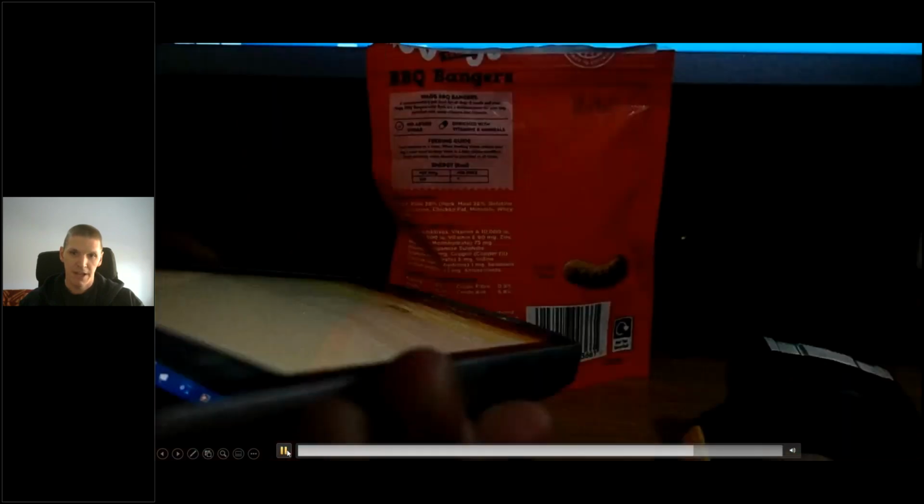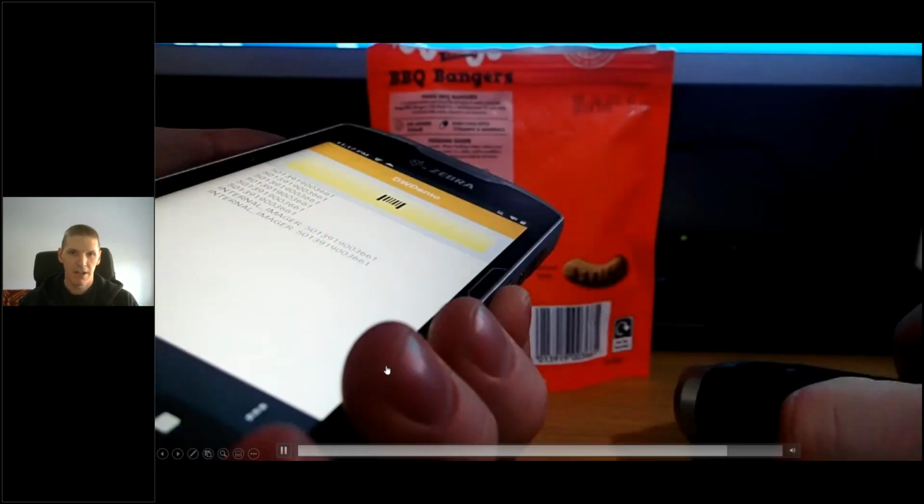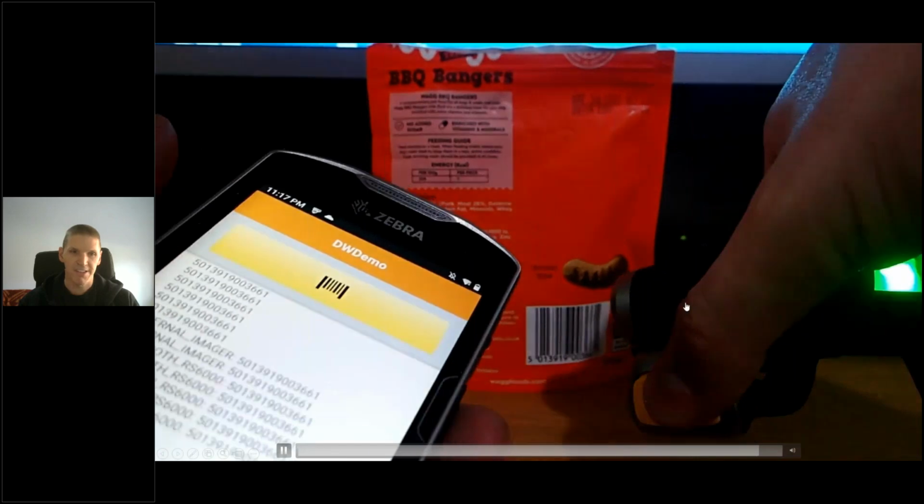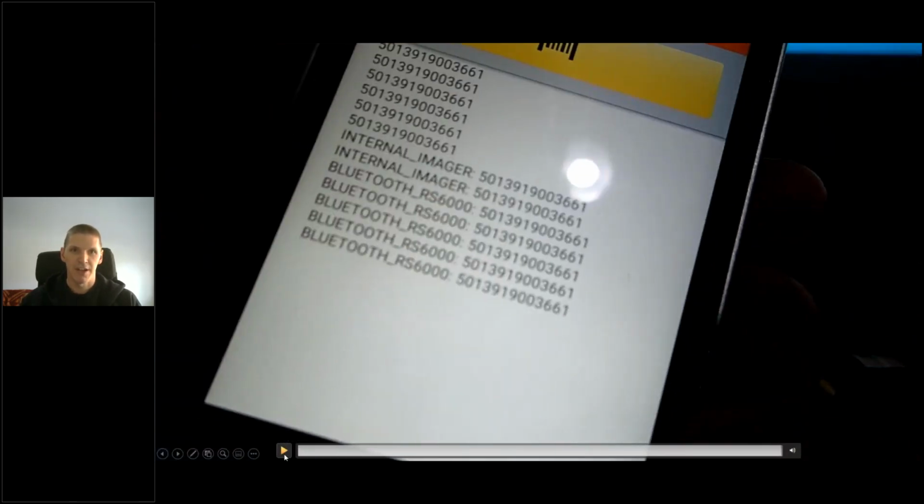I'm pressing the left-hand trigger and the scanner is coming out the front of the device. And then if I was to press the right-hand trigger, I'm pressing the trigger here, the scanner beam is coming out of the RS6000 over here. Now, that's a really bad screenshot, isn't it?